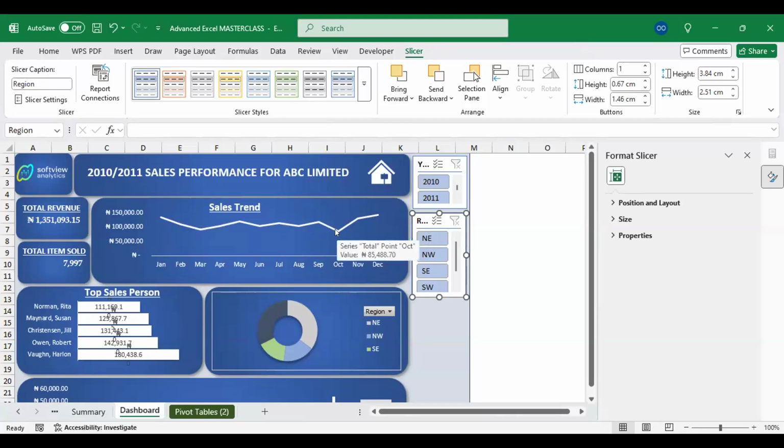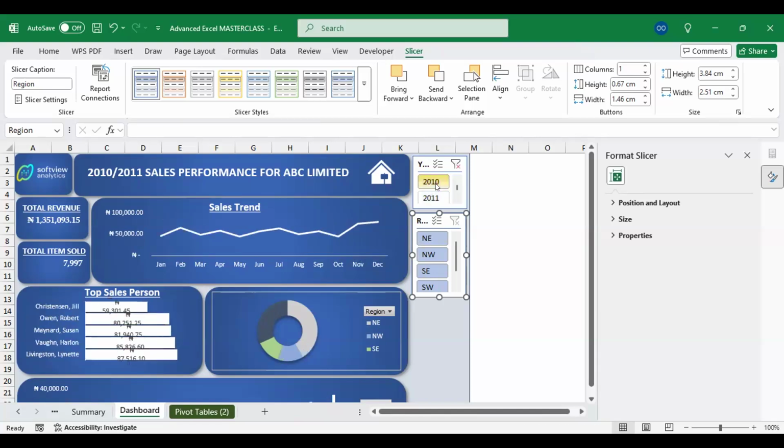But then we had the lowest sale in October. Something must be responsible for that, right? But that is for the 2 years. If we now need to know for each of the years, let's say 2010, for example, because I have a slicer, I can come here and select 2010, and every piece of information I would be having now would be for 2010, right? But then I just noticed that the slicer is not affecting total revenue.